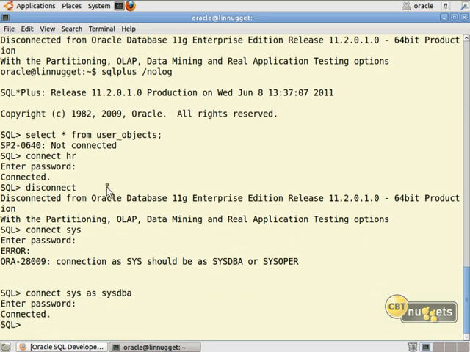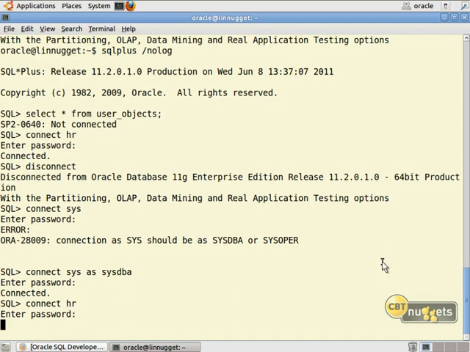Now what I was saying in that word salad over the last minute, sorry about that, is that while it's best practice to formally disconnect before reconnecting, watch this. I can just issue a connect HR, put in the password, and I'm connected.